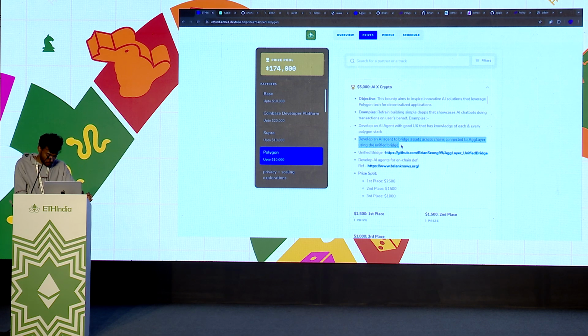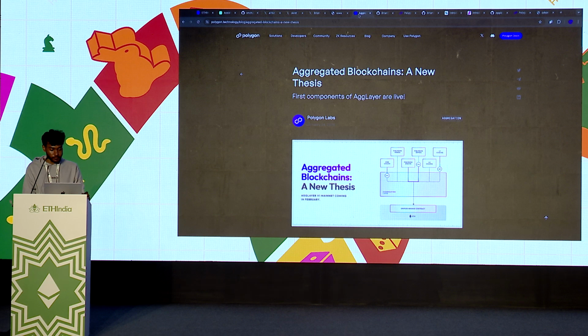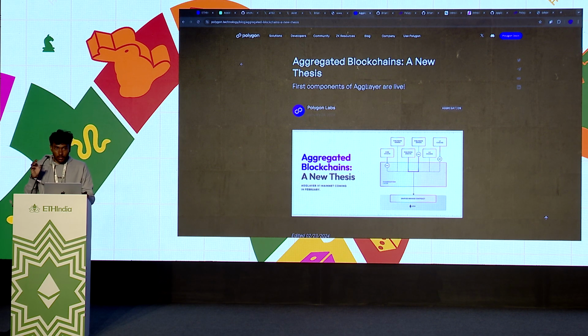But when you want to build specifically on Polygon, if you want more points and if you want to win the track prizes and make great projects which will be useful in the future, you have to definitely know something about Aglia. Aglia is this new framework that has come up from Polygon, which is going to aggregate all the L2s and L1 into one and create a seamless experience for the user.